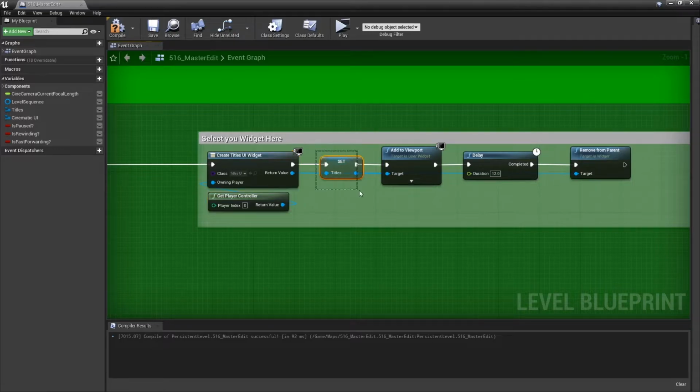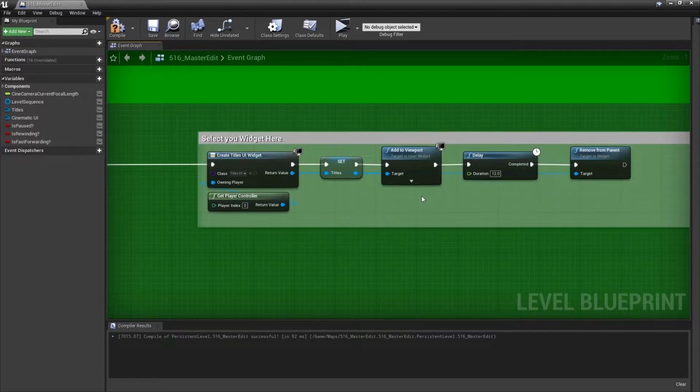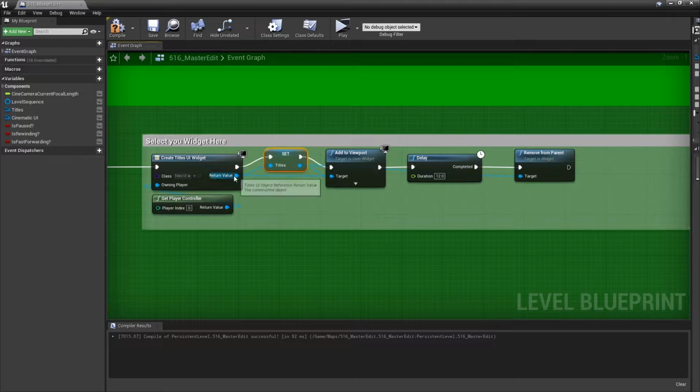I've created a variable here for this title by right-clicking and promoting the return value here to a variable. It's a little bit more advanced of a concept, but I've done that here to basically store this widget as a piece of data if I need to reference it later on. But the main key here is that from the return value, I've added it to the viewport, which is going to draw it onto our player's screen, or the render screen, if you will.